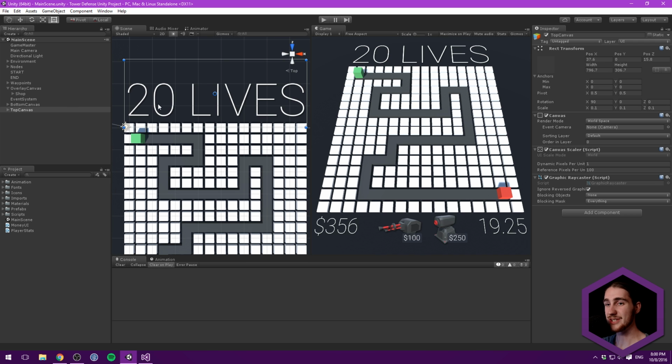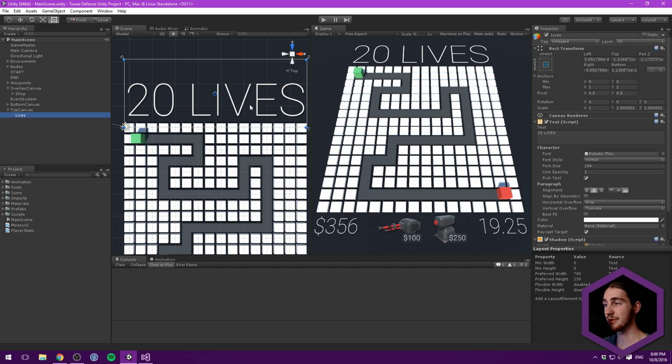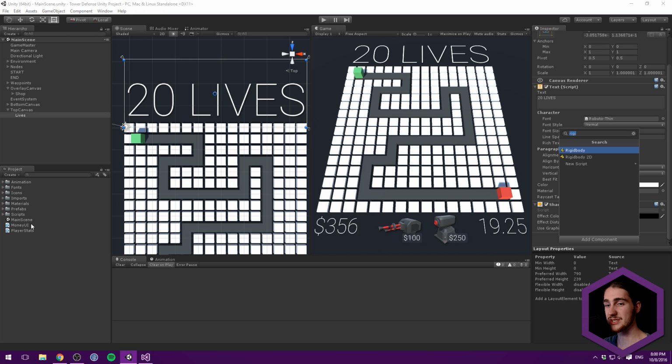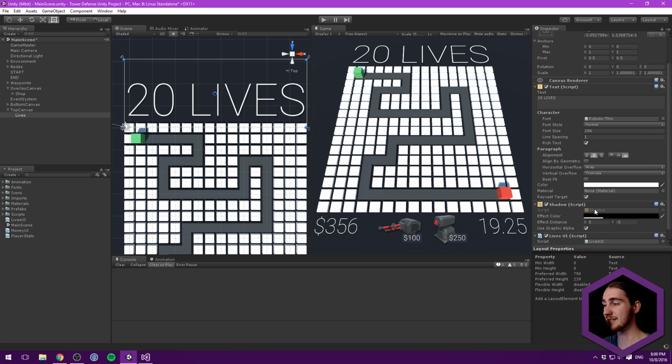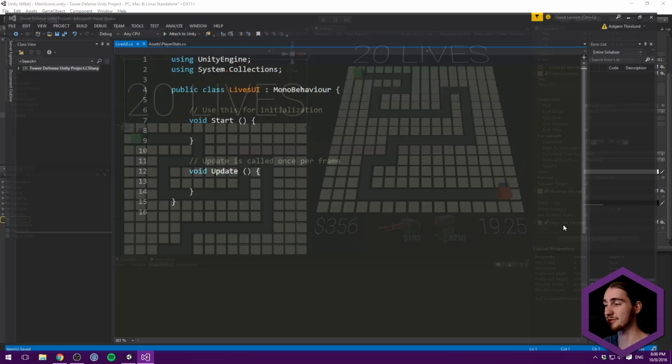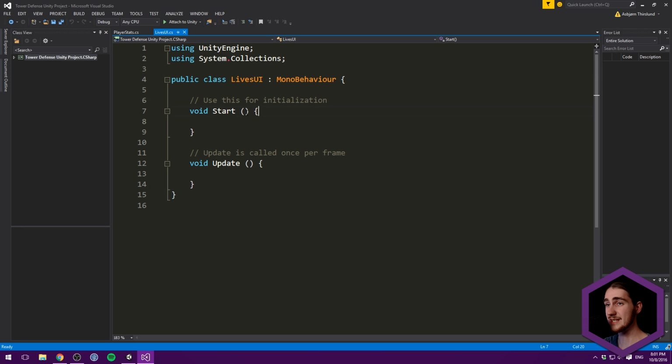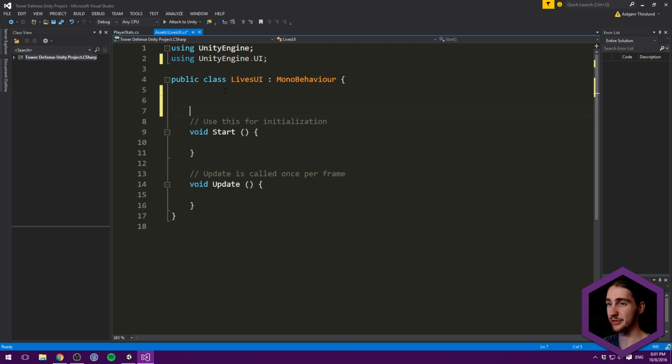So now what we can do is maybe link this so that it will actually change with our actual lives amount. So let's go onto our lives here and create a new component. Just like we added the money UI, we'll have a very simple little script here called the LivesUI. Let's just hit create and add on that and double click it to open it up in Visual Studio. And let's just reload this. And you can see that we can just quickly edit this class. First off, we'll be implementing UnityEngine.UI so that we can now create a variable up here with a reference to our text.